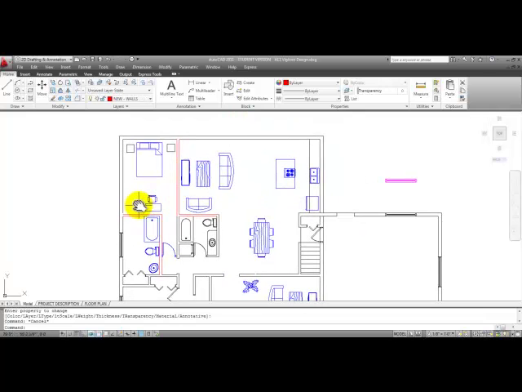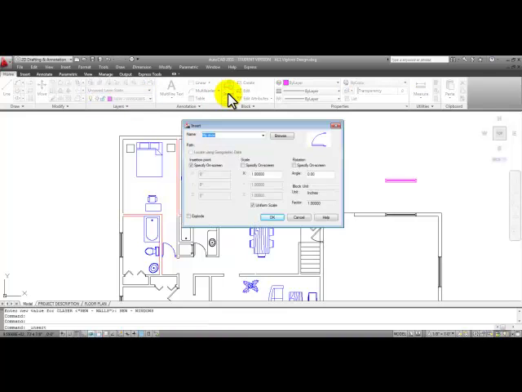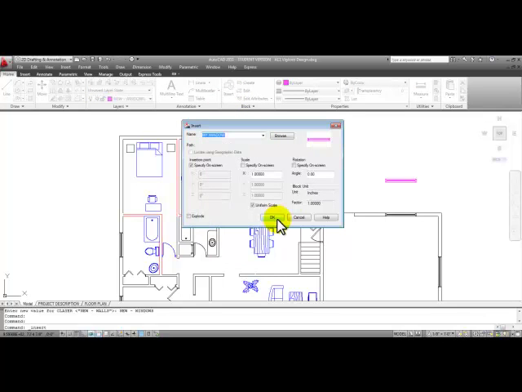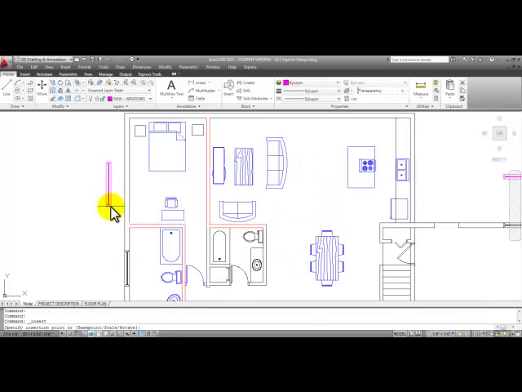And then the two last things we'll do here are to bring in a window. We'll make the window layer current and create a couple of doors. Making the window layer current, we can pick Insert and drop this list down to My Window. We know that we need to rotate the window 90 degrees, so I'll type in 90 for the rotation and pick OK.